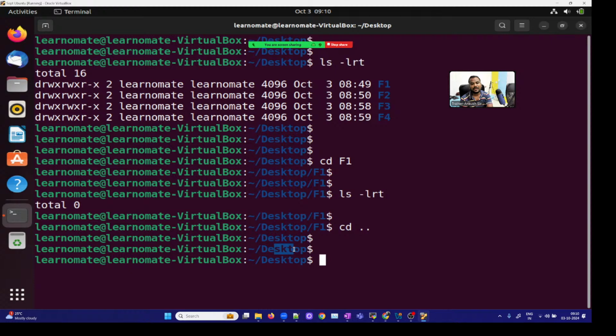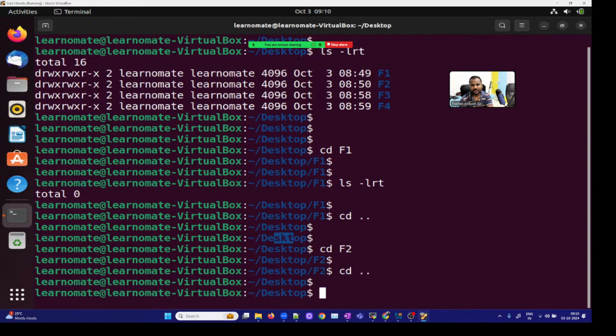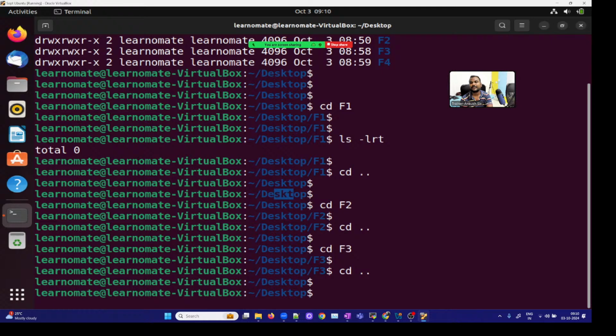but if you want to go inside some folder, you can use cd and that directory name. What is the directory? Let's say I'll say F2, because F2 is available under desktop, and now I'm inside the F2. If I want to go back again, I'll say cd .. and I'm inside the desktop. cd F3, I'm inside the F3. cd .. I'm inside the desktop. So cd is for change directory.